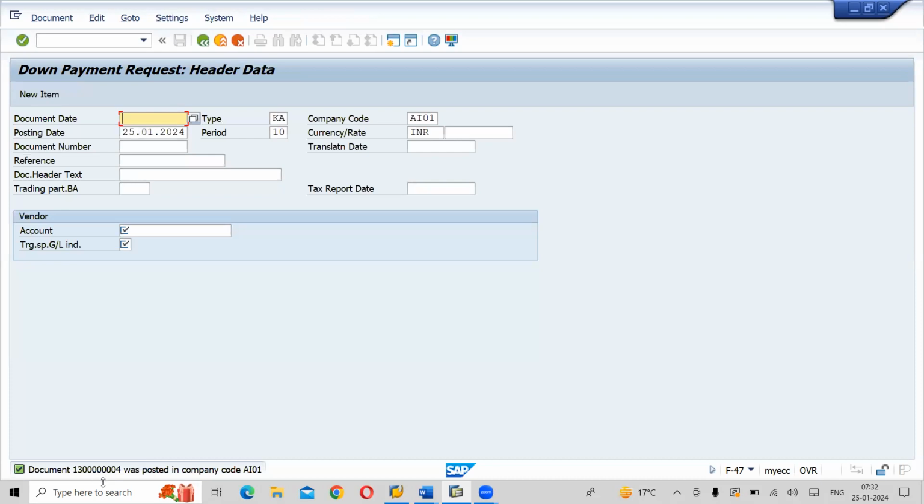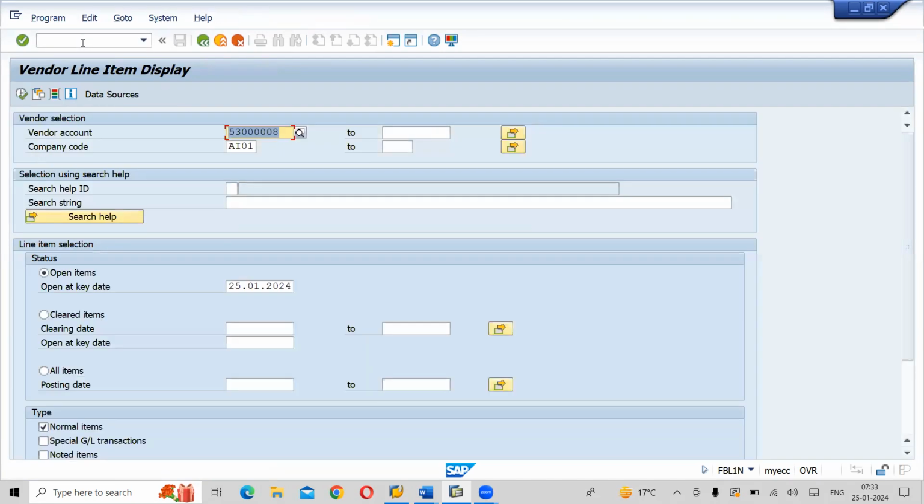Document got generated. Okay. If you see the liabilities, what we have posted, FBL1N, sorry, /N, FBL1N, whatever liabilities we have posted. What are the vendor accounts? From 5, right? From 5 to 8.